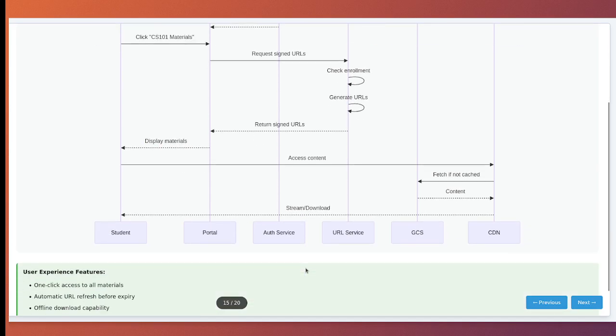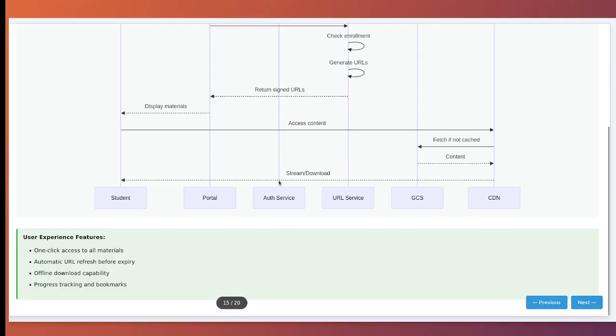The experience is seamless. She never sees the complexity behind the scenes. If she tries to access materials after dropping a course, she gets a friendly error message. If she shares a URL with a friend, it won't work after expiration. This protects our content while providing a smooth experience.